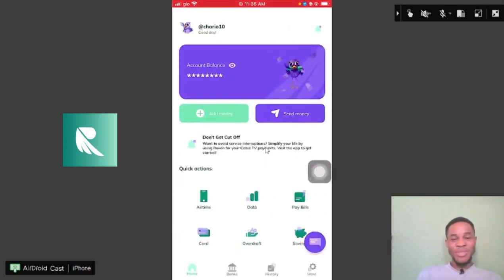Now, when I say subsidiary, it is second to the best app that I use for online purchases, because they are both made by the same company, Wema Bank. So they are both made by the same Wema Bank, but they have a slight difference. Now, I've not really tried this because I got this Raven app first.